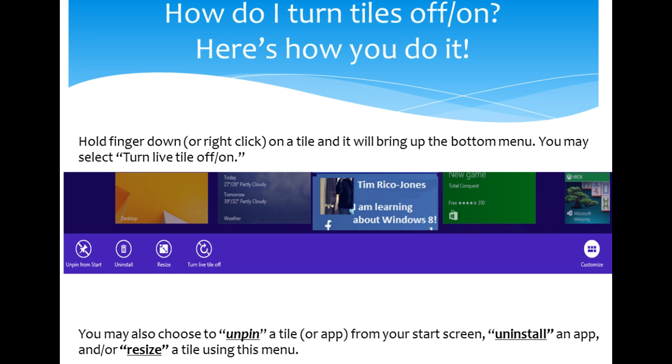Now, the way to turn your live tiles on and off: if you have a touchscreen, hold your finger down on it, or right click on a tile, and it'll bring up a bottom menu like the one that you see on the screen. It does offer you the option to turn live tile off or turn live tile on. You can also choose to unpin a tile or your app from your start screen. You can uninstall an app and resize a tile using this menu.